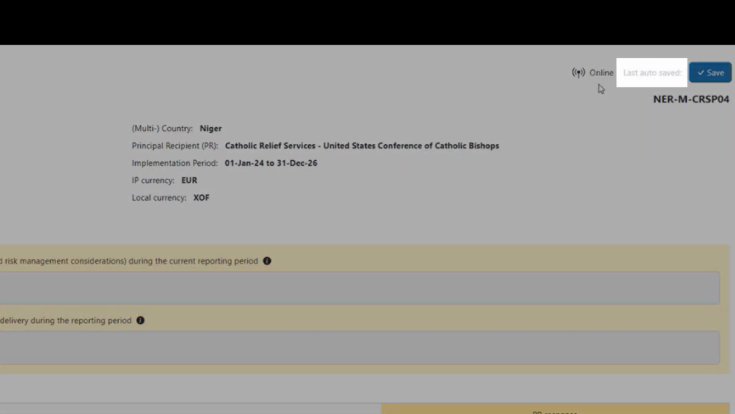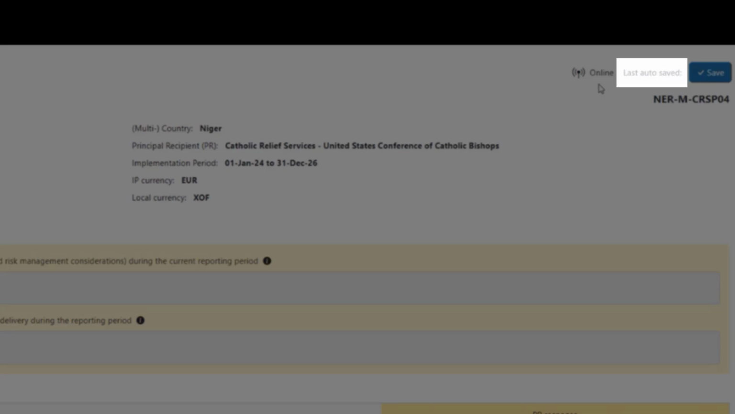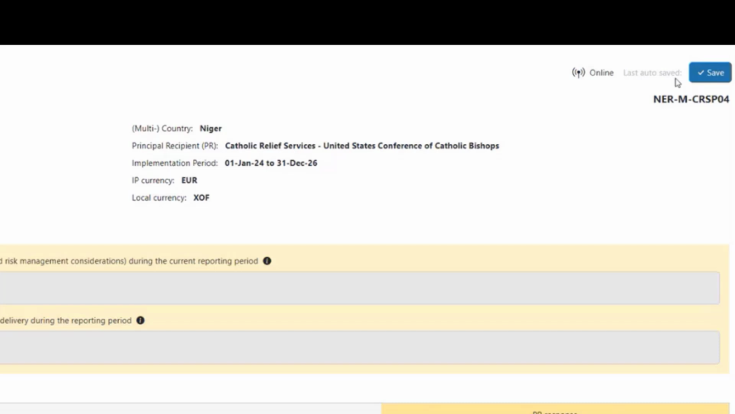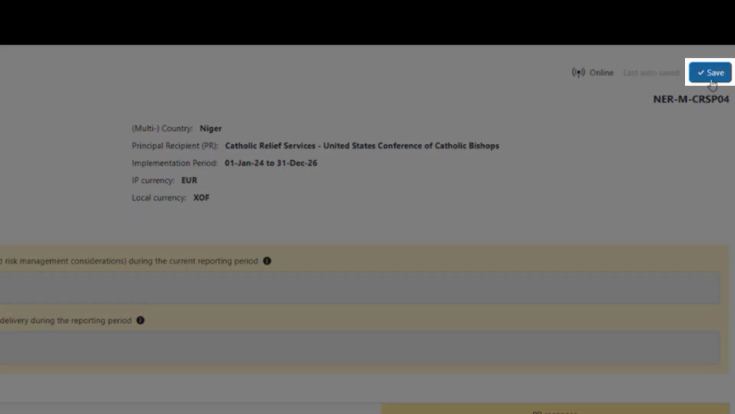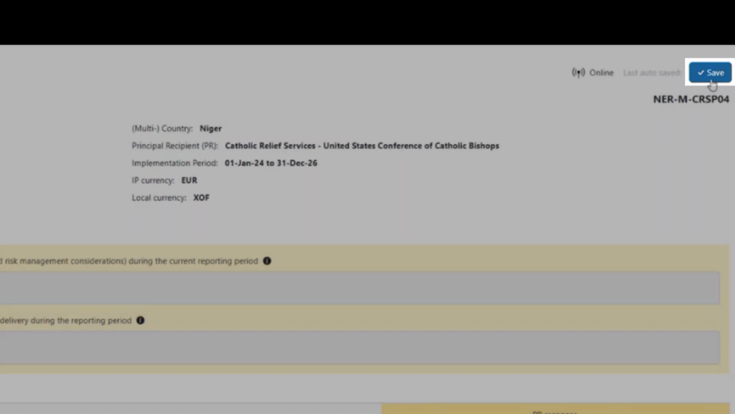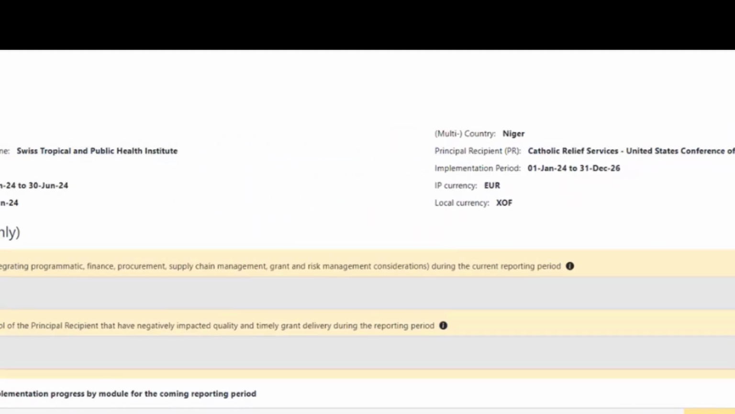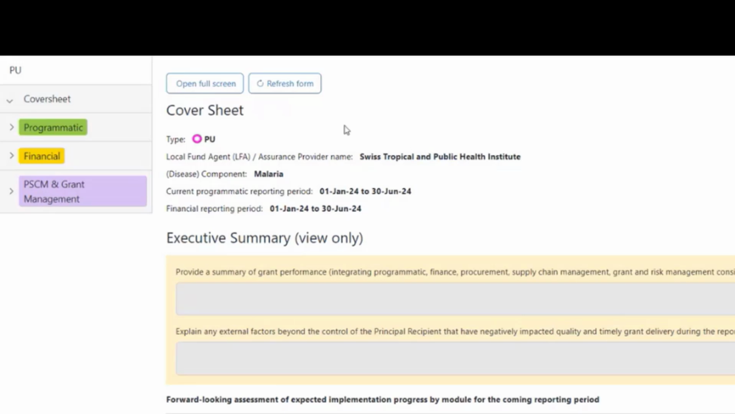The online form has an autosave functionality that will save any data I input as soon as I click out of the cell. I can also click on the Save button here to save more frequently. Finally, in order to refresh the page, I can click on the Refresh Form button here.